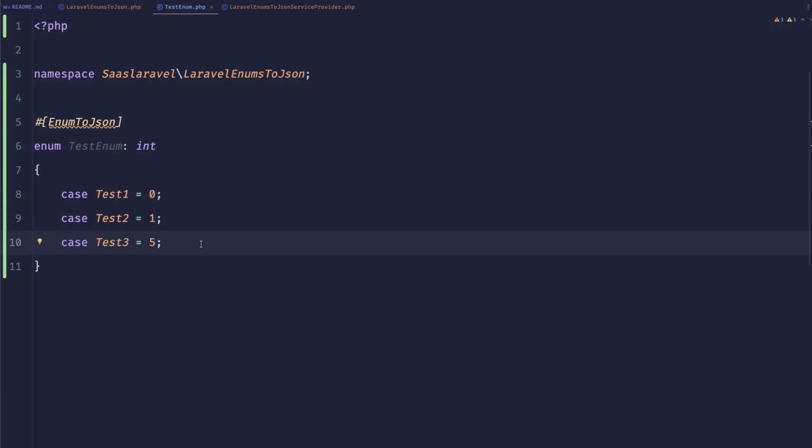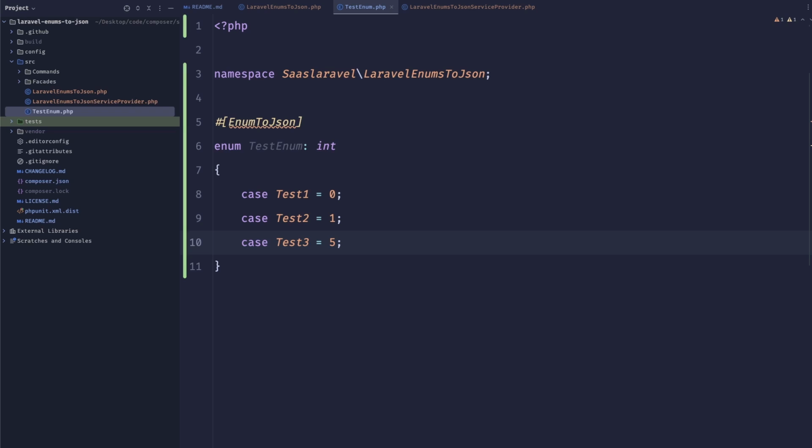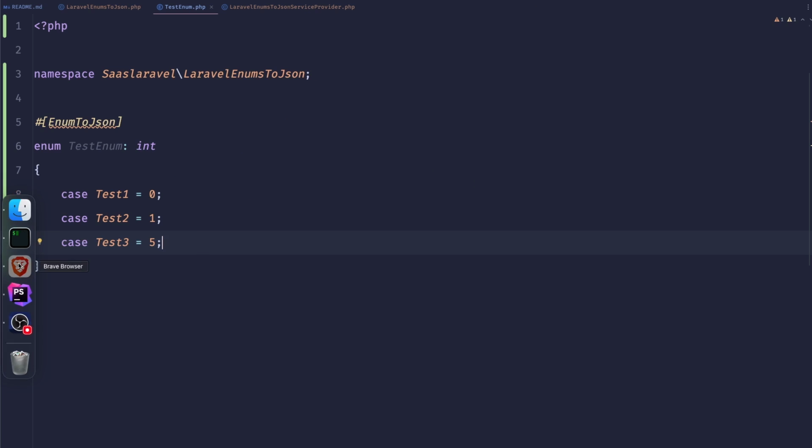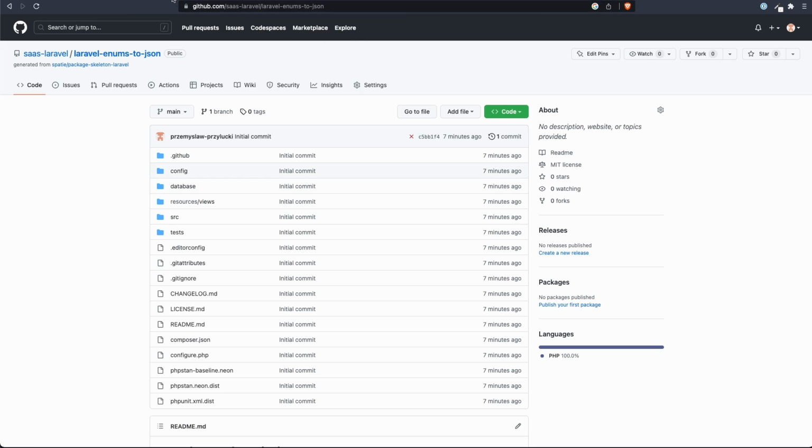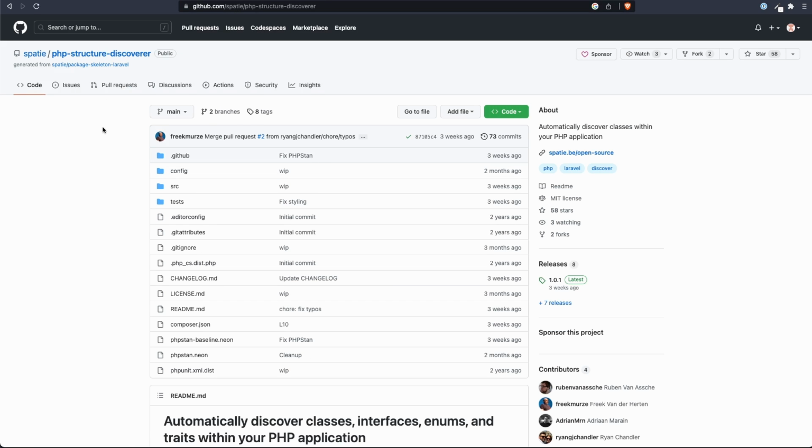So basically, thanks to it, we can easily share the data between backend and the frontend when your frontend is like a Next project or something like that. Or you can upload them to S3 or do whatever you want. So yeah, let's get started. And to actually get started, we'll use another package from Spatie. And the class is called PHP Structure Discoverer.